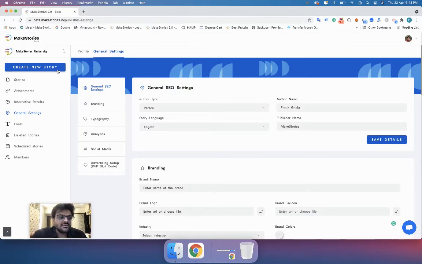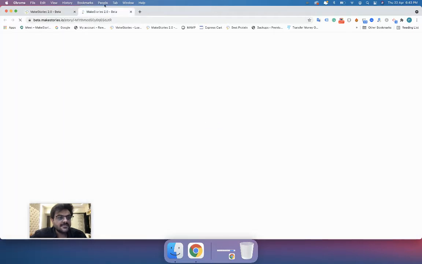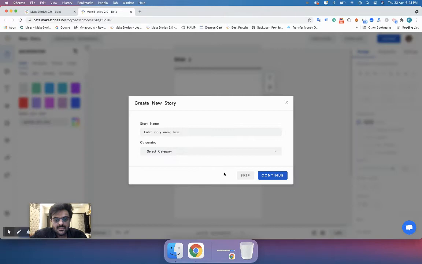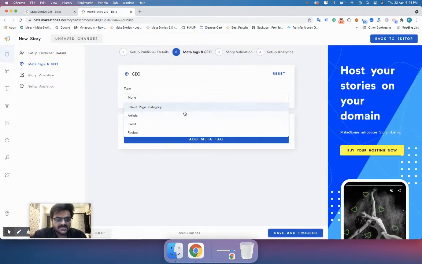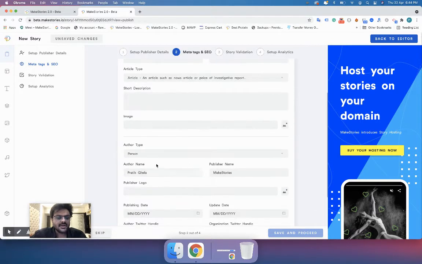So now what I will do is I will create a new story again. Let's skip this. I will publish as a web story. Go to number 2. I will select the article. And over here now you can see that the author type is person, the author name is Pratigila, which we just set, and the publisher name is Make Stories.